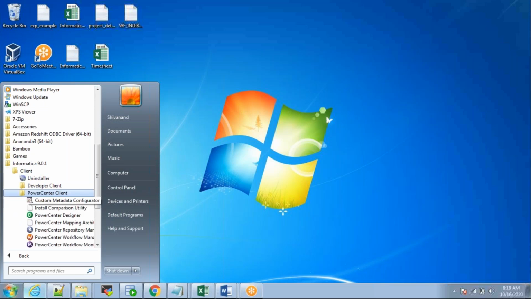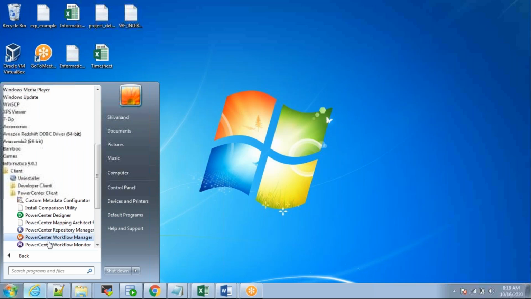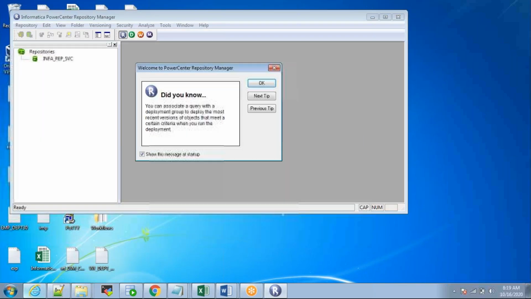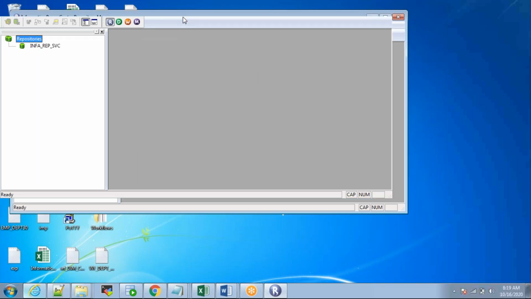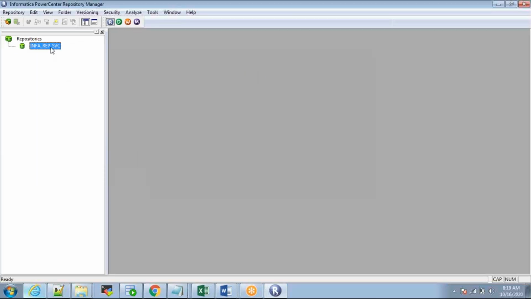Expand this PowerCenter. Okay, see these are the 4 client tools of Informatica: repository manager, designer, workflow manager, and monitor. First time you have to click on the repository manager. Okay, just click this OK. Expand this one. Now this is the repository. Okay, in your laptop I will show you how to create this repository also.